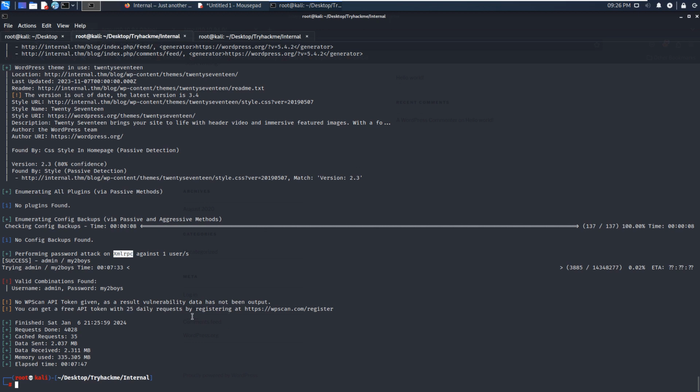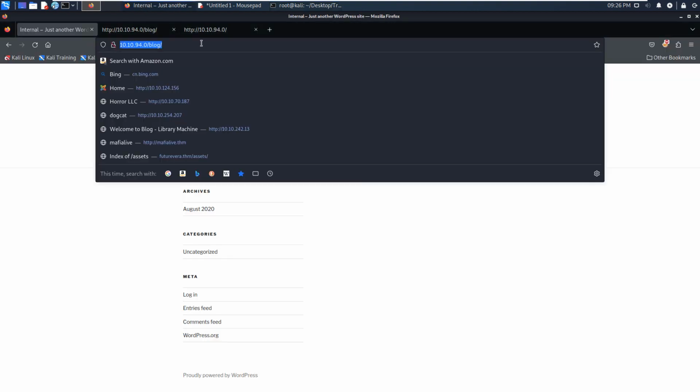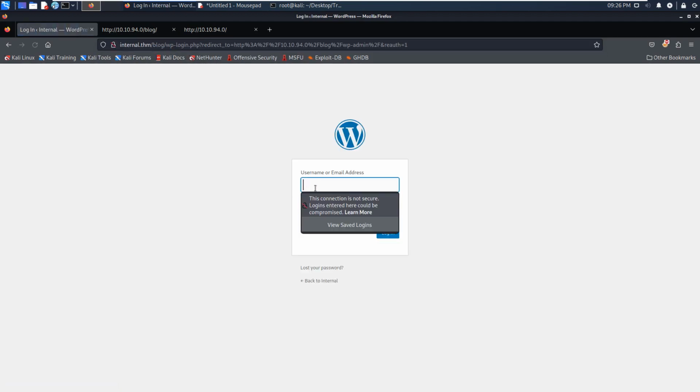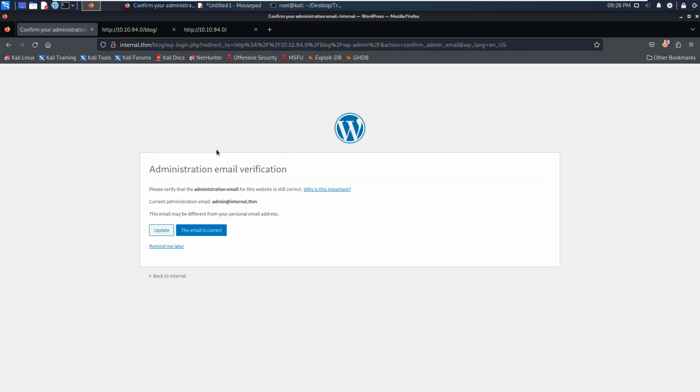As you can see, this tool or utility has made a successful crack, and the valid combination of username and password has been found. So we can use these credentials to log in to the portal, and we can go back to the browser. The username is admin and the password is my2boys. Log in. Remind me later.